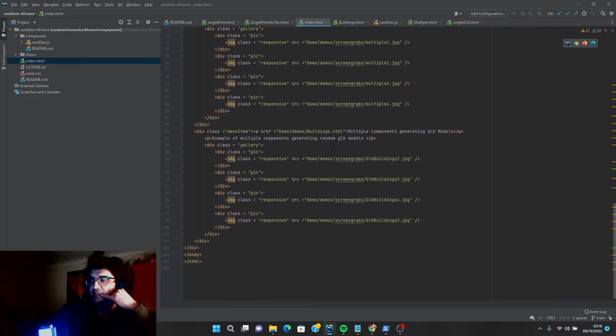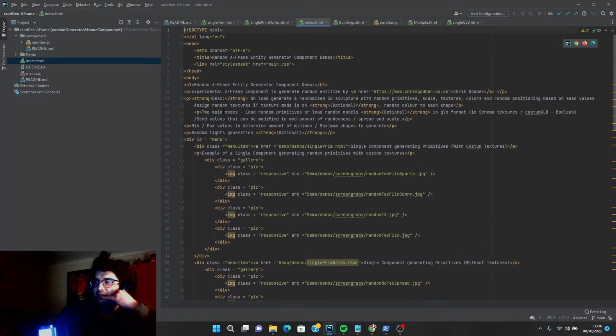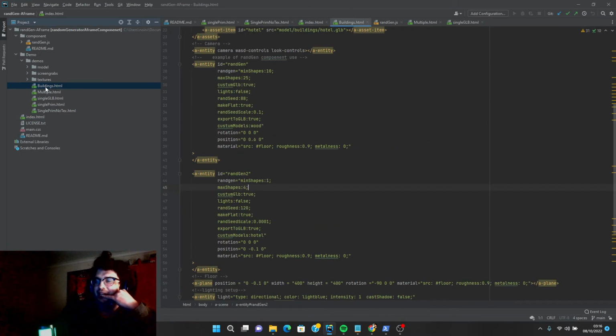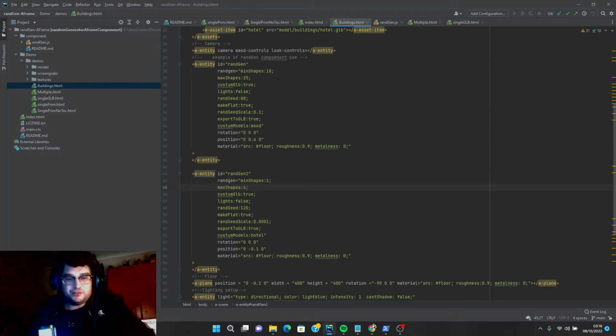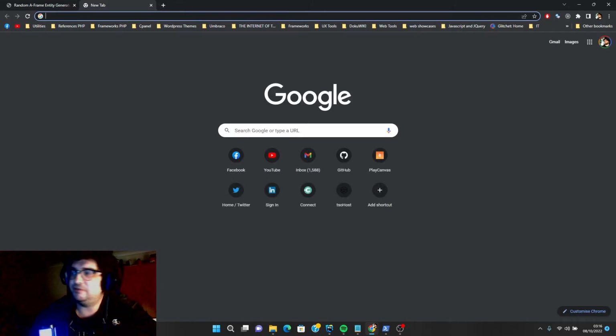This is all just garbage HTML I wrote for the demo page basically. These are the actual demo pages. But yeah, I'll leave it at that. That's the quick overview on how to use the randgen-aframe component library for A-Frame.